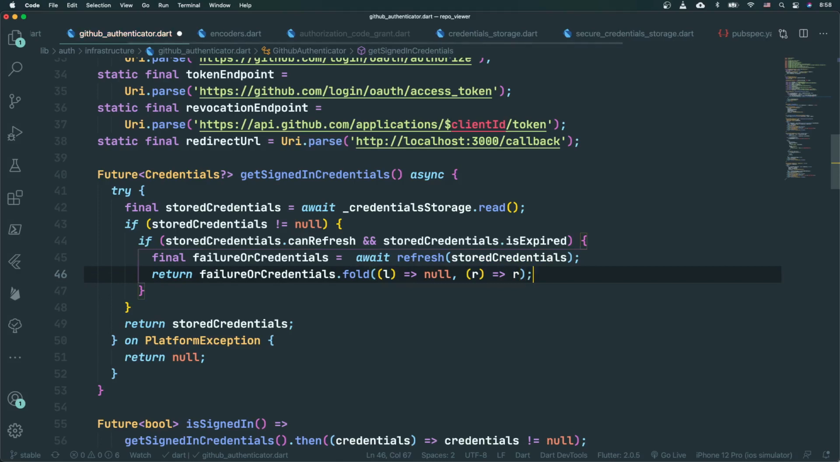And in the case of the correct value of credentials being present, we're gonna return these new credentials. So when an auth failure happens, we're gonna be unauthenticated, and when the credentials are refreshed successfully, then they are gonna be returned from here. So in such a case, the get signed in credentials is going to return credentials which are newly refreshed.